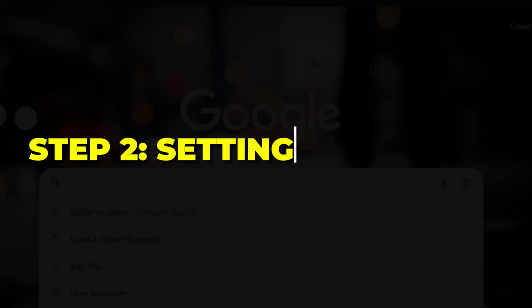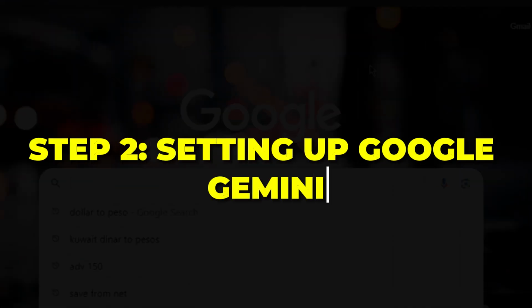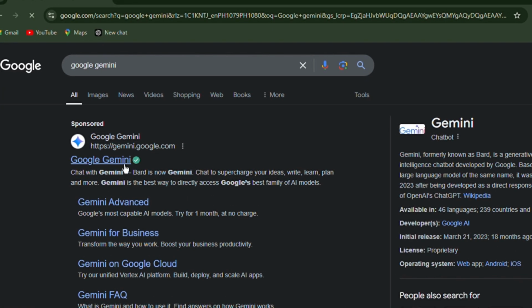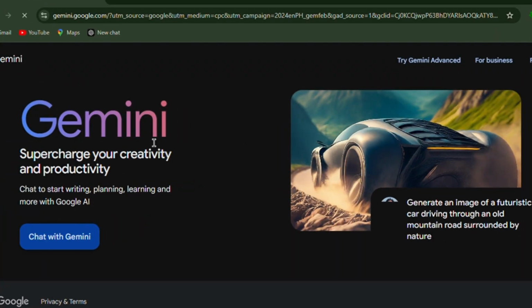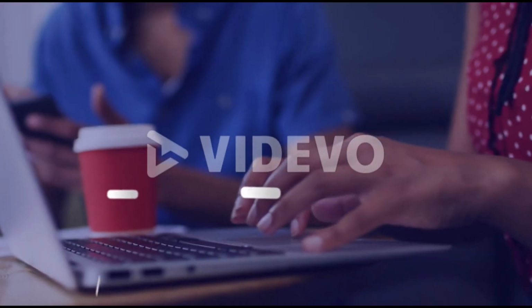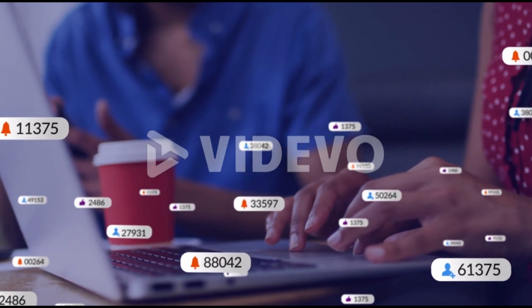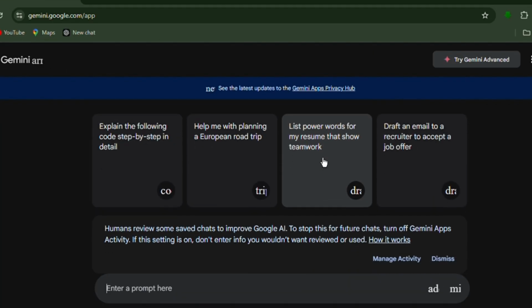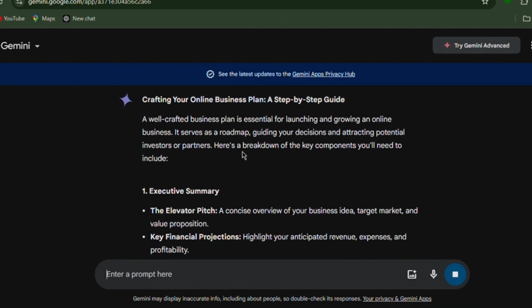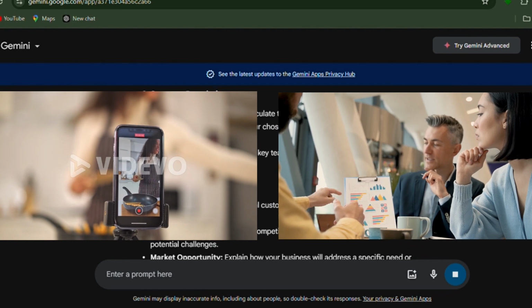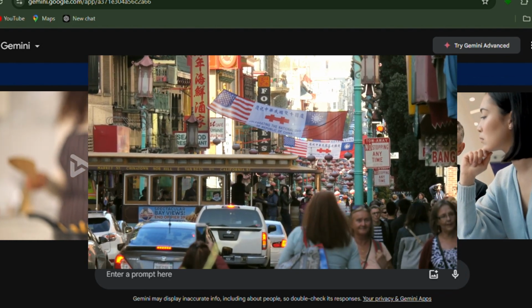Step 2. Setting up Google Gemini. For the second step, visit Google and search for Google Gemini, then click on the first link at Gemini.com. The Gemini app is an innovative tool developed by Google that focuses on helping users create engaging content and streamline their creative processes. It uses advanced AI capabilities to generate ideas, scripts, and even visuals, making it a great resource for content creators, marketers, and anyone looking to enhance their online presence.